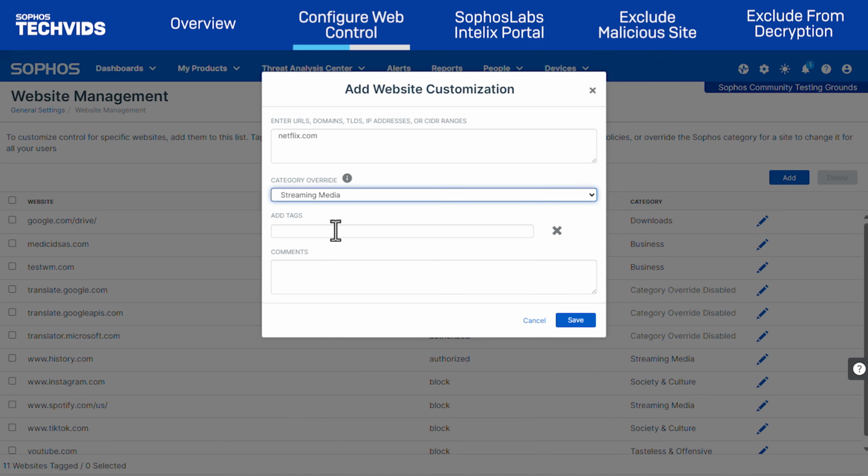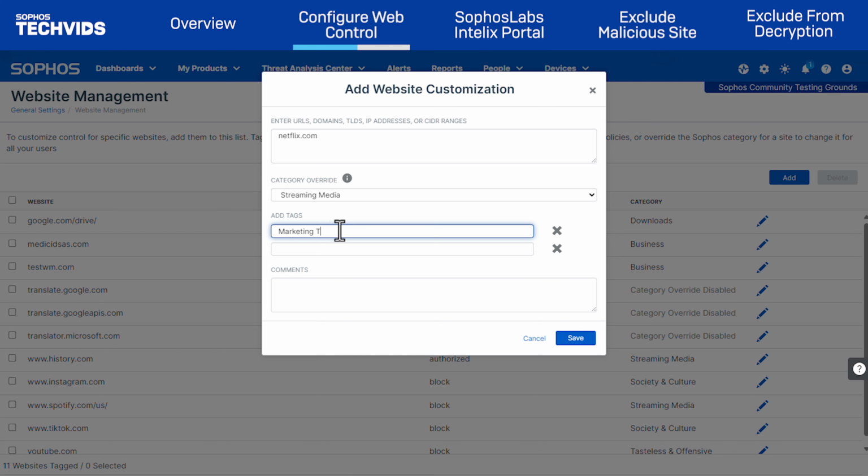As mentioned before, you can add website tags for more granular control. Type in a new tag name or select a tag you've used before. You'll see suggested tags when you start typing. For ease of configuration, I'll name this tag Marketing Team. Ensure the website tags you use are specific to either a group of users or specific sites. If a single tag, such as one named Allow, is applied more broadly, this can make it difficult to manage. Click Save.